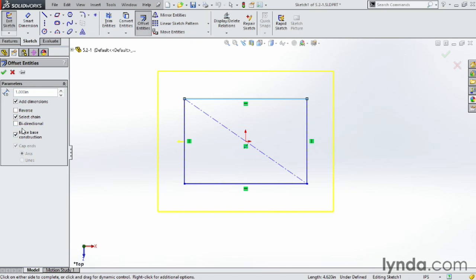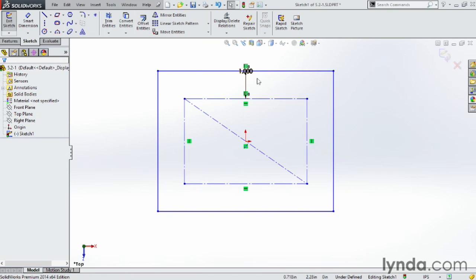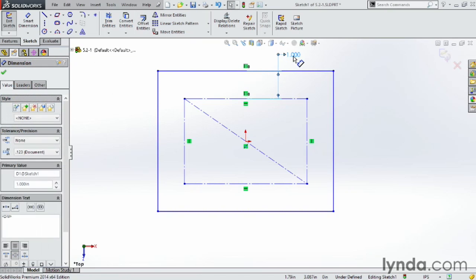I only want it on the outside. But I do want make base construction. That will make these original lines here construction lines and make the new shape out here 1 inch bigger. When you're happy with what you have, click on OK, and there's my shape. Now the offset is determined by this 1 inch dimension here.